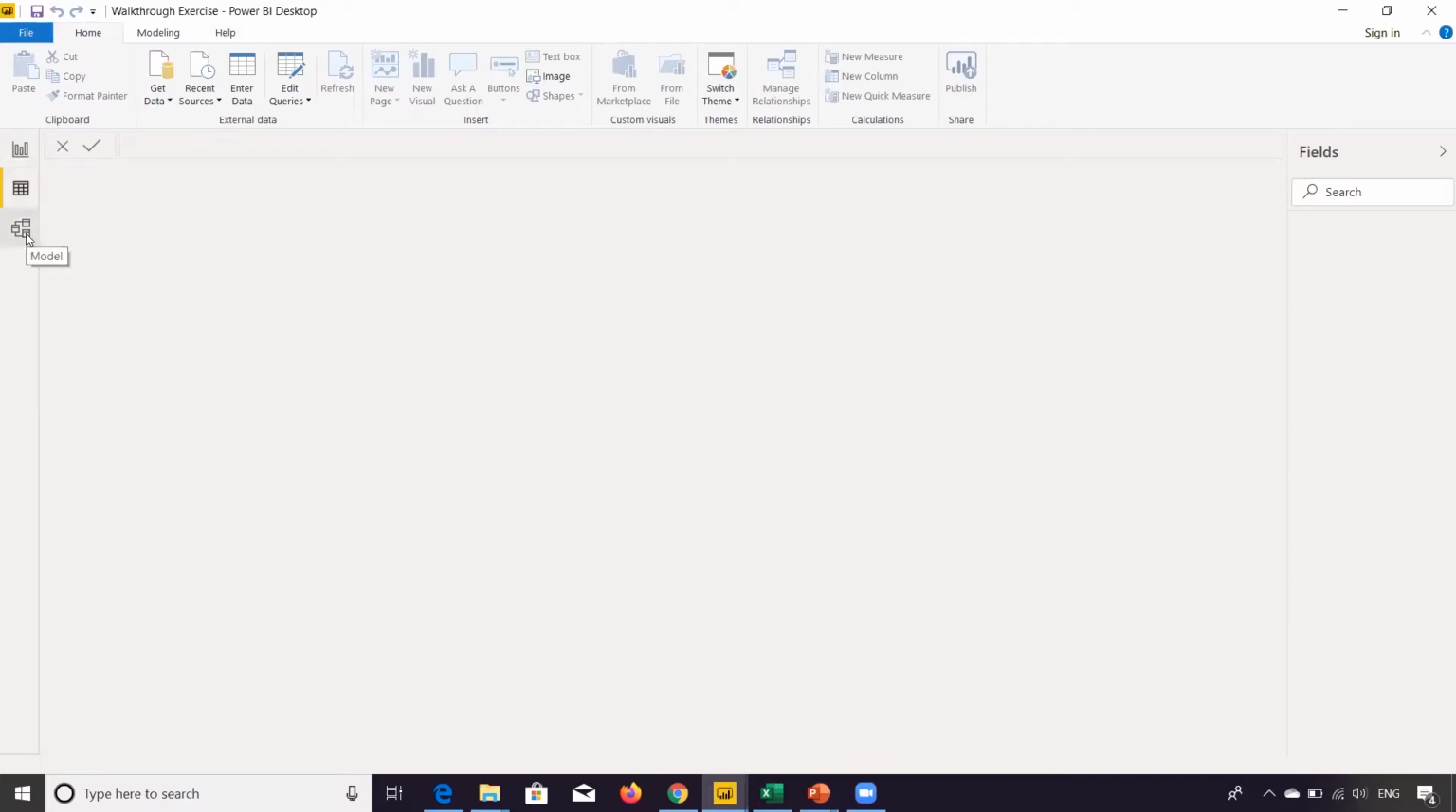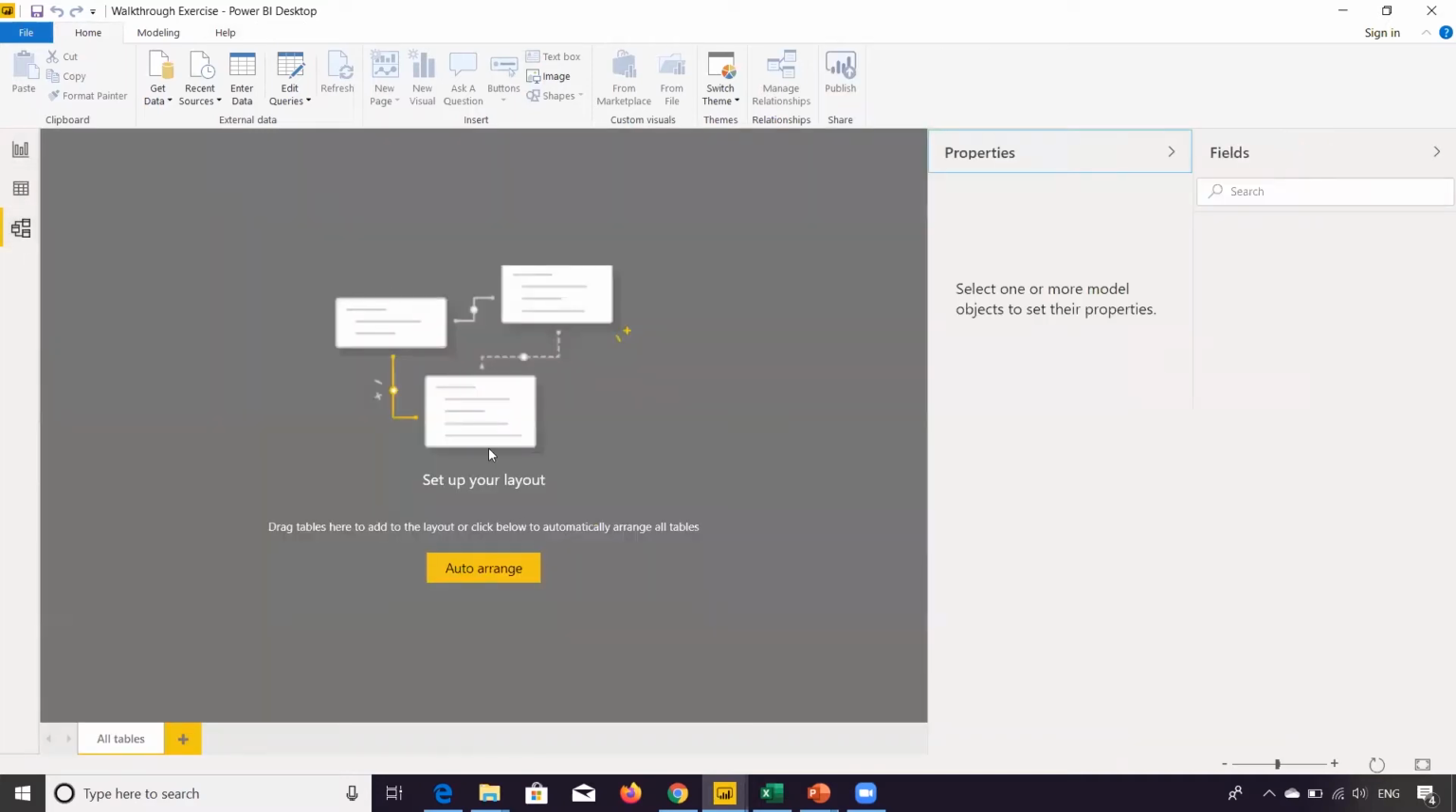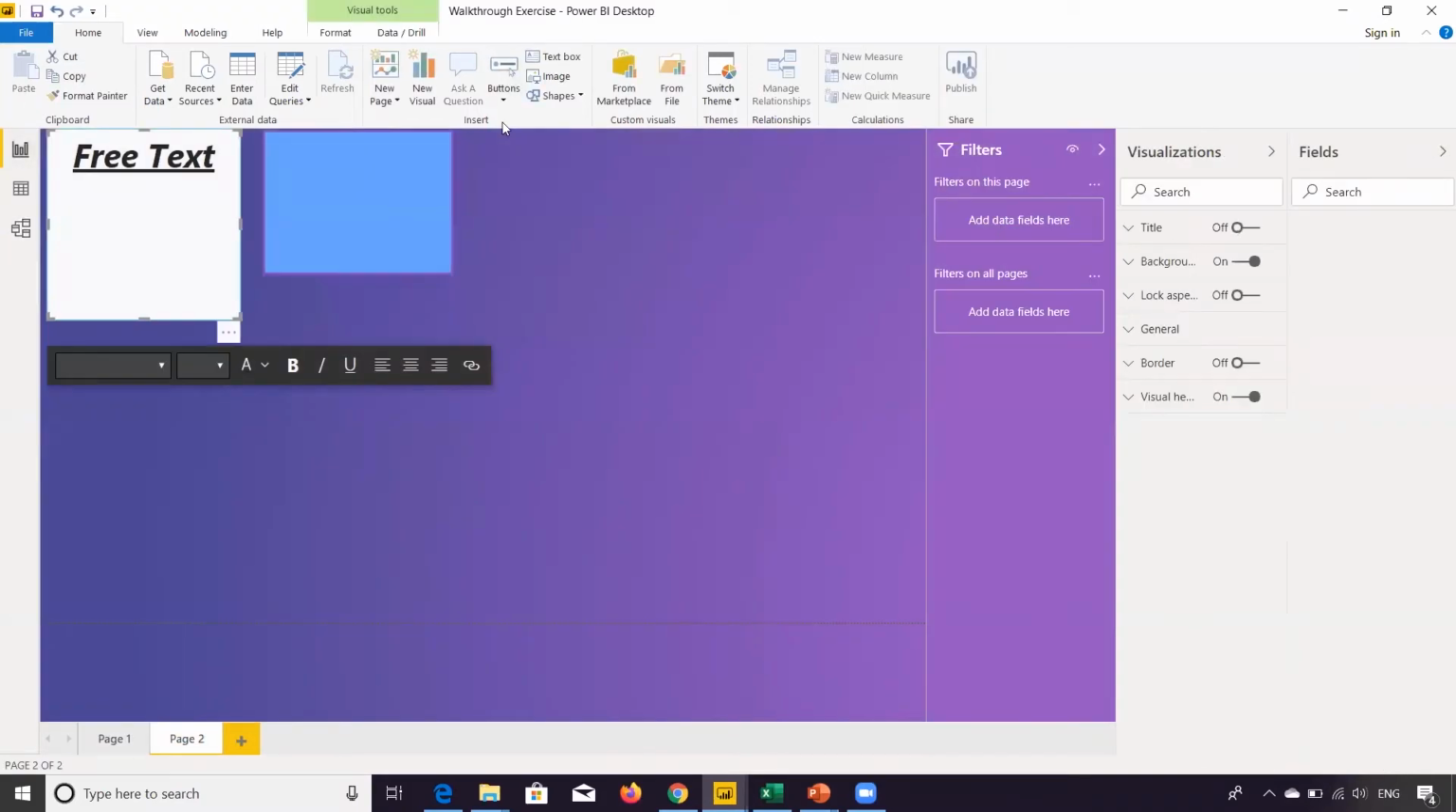And another is the relationship of the model. Here you can build relationships. There is an option called auto arrange. This auto arrange will also do it, but you can also drag and align the various tables over here. So that's pretty much about the Power BI look and feel.